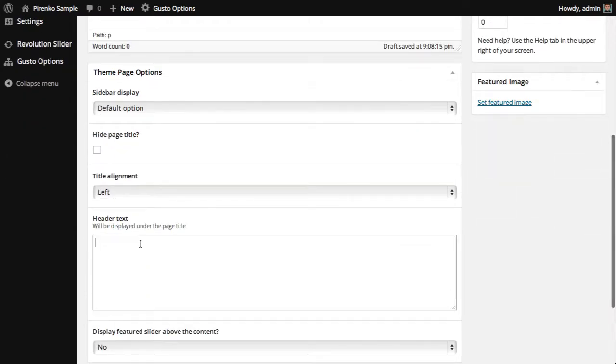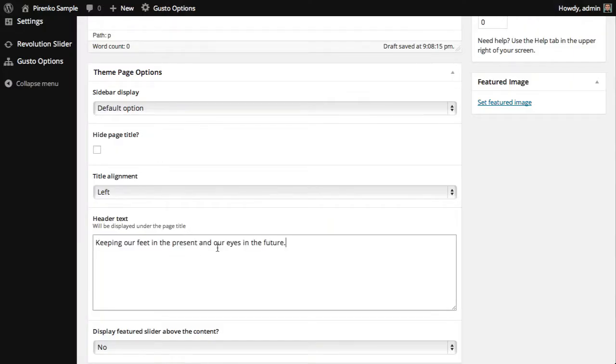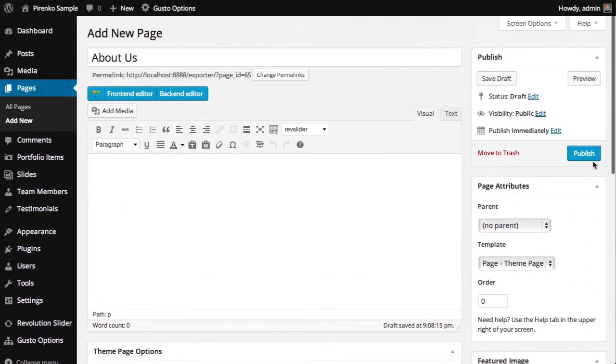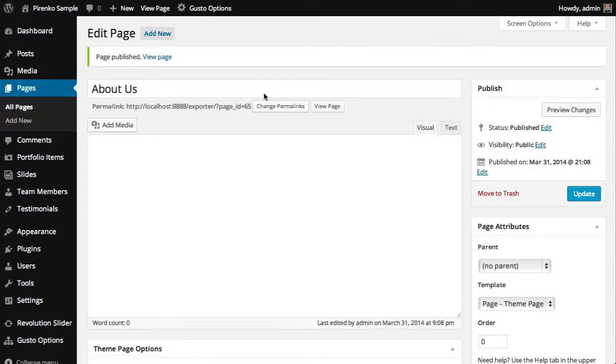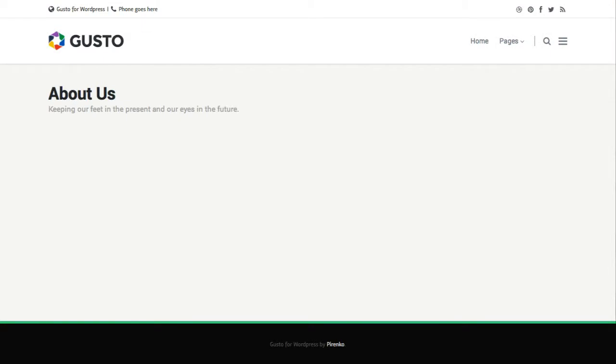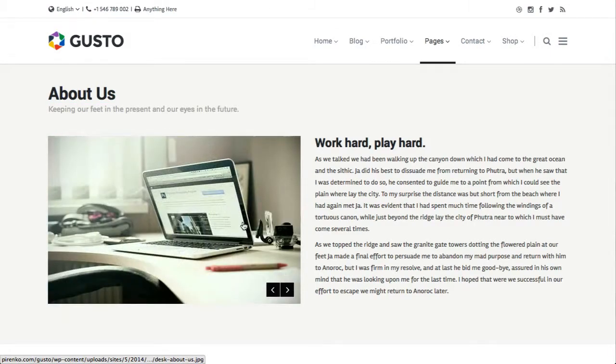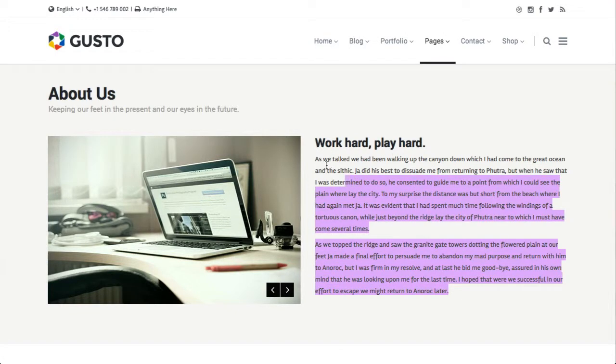And let's assign right away our header text and paste, and let's publish our page and see how it looks at this moment. Okay, we have our title and our subtitle. So now here we have a slider, and also on the right side we have this text.